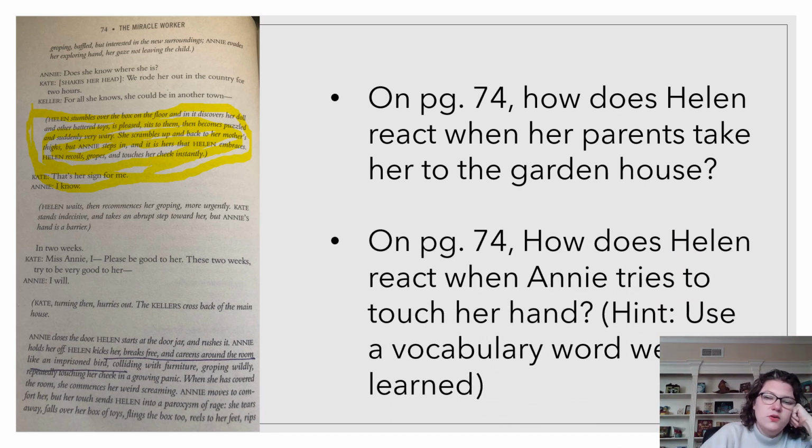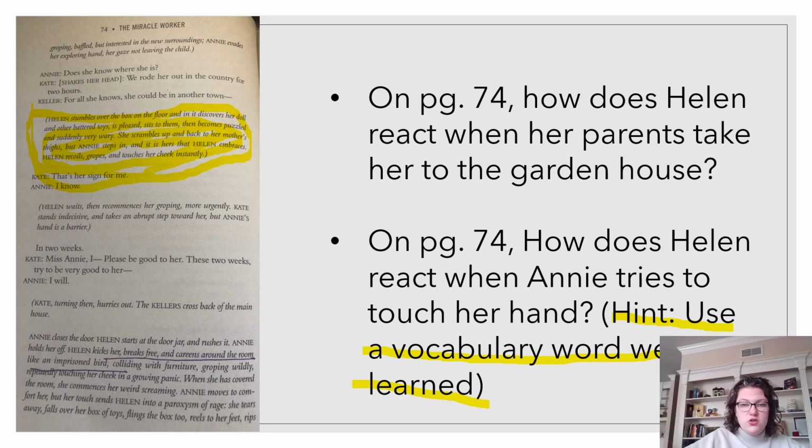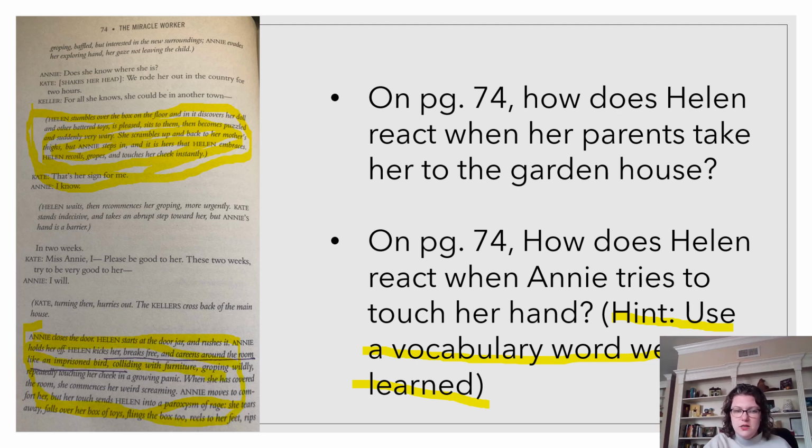So you're going to use one of the vocabulary words that we learned in your answer. You have to use your vocab word in the answer. I'm not telling you which one. If you're not sure, you need to go back. So on page 74, how does Helen react when Annie tries to touch her hand? So that is going to be in that bottom paragraph, okay? I'm not telling you exactly the right answer, but I'm telling you where to find the answer. So that's a pretty good deal if you ask me.